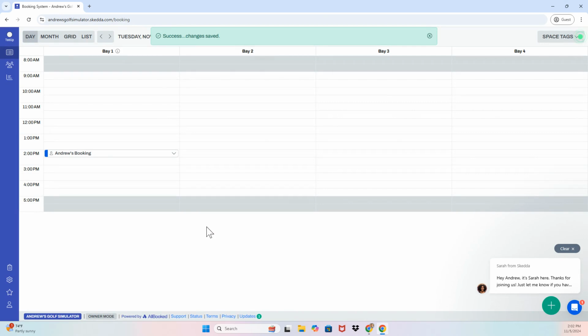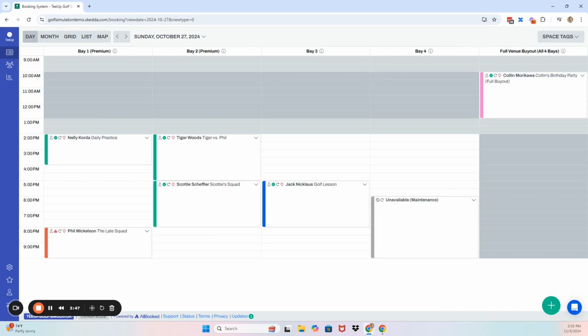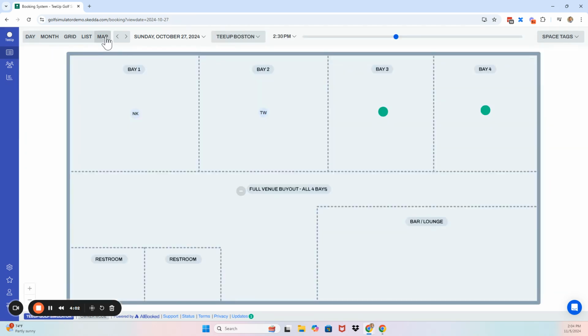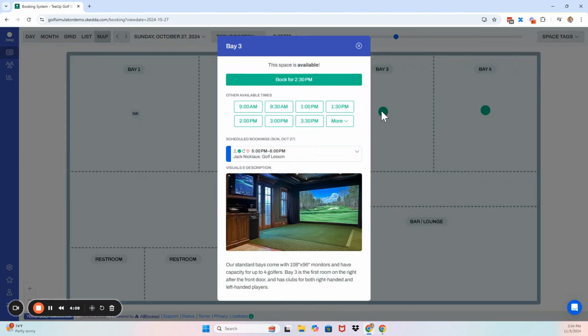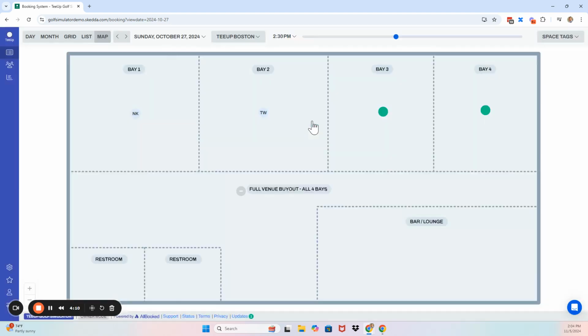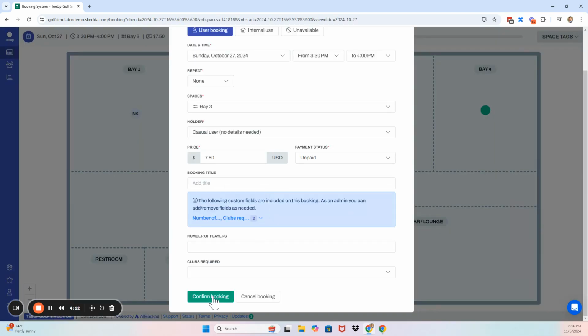And if you want to make them add additional information, you can. But if you want to keep it minimal, it can be as easy as that. Here's what the screen looks like with a bunch of bookings created. Lastly, in addition to the grid view for bookings, Allbooked also offers floor plans as a premium feature. This lets the user click the space they want to book on a map, so bay number 3 here, and then select a time and book the space for that time.